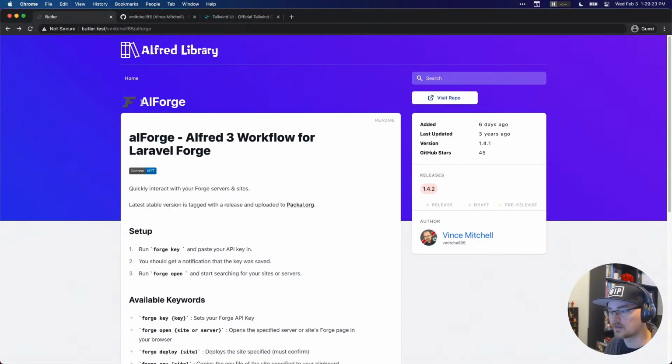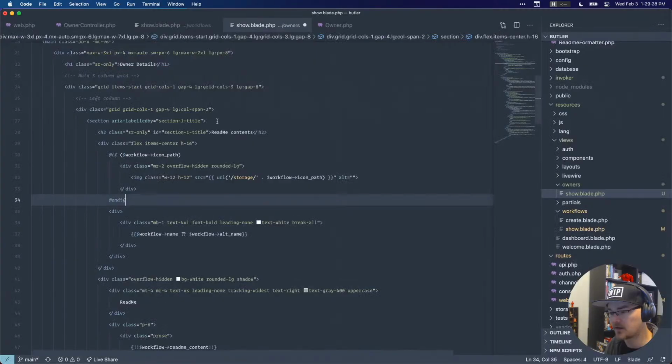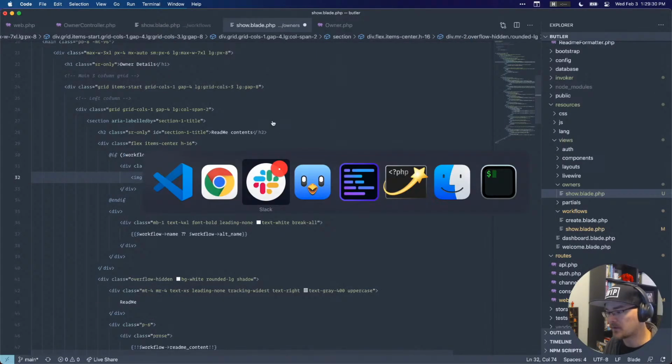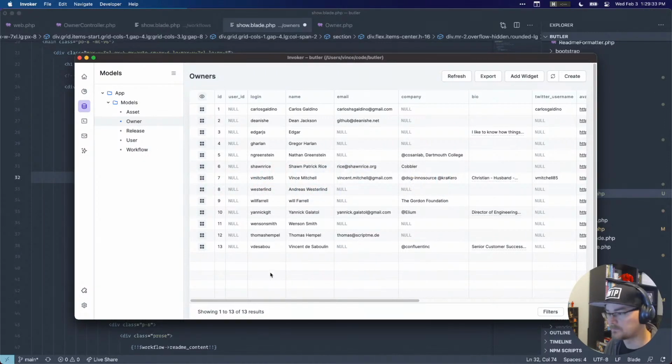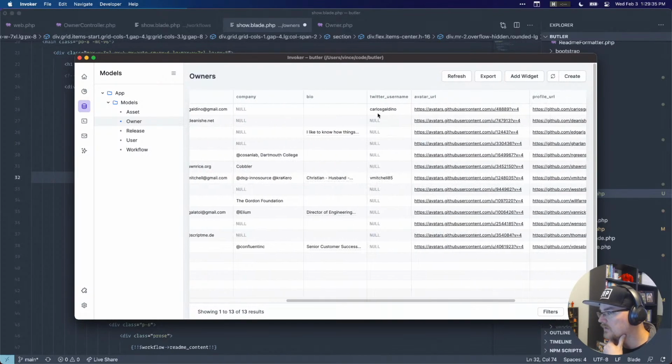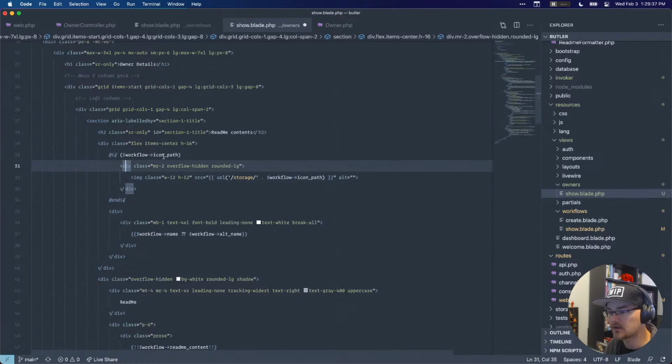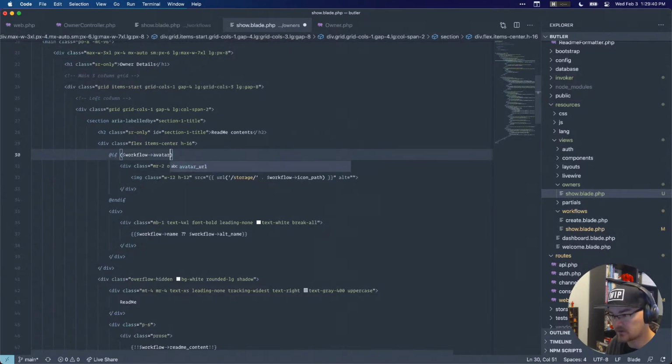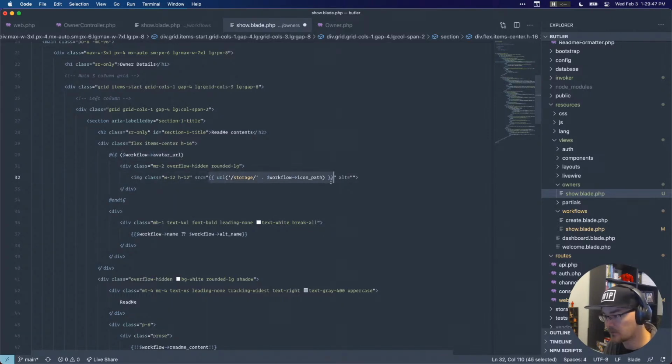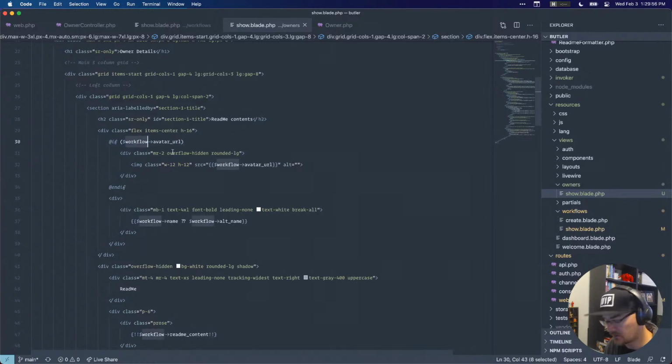So our current setup looks like this. Makes sense to have the author's image here instead. What do we have in the database for this? We are pulling avatar URL, so let's do this. Avatar URL. And I think that's on GitHub, so we actually don't need this URL storage piece. Just pop that in there. We need to remove all this workflow stuff, so this is owner.